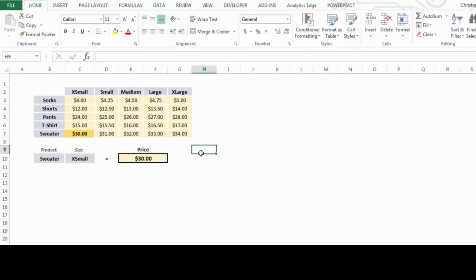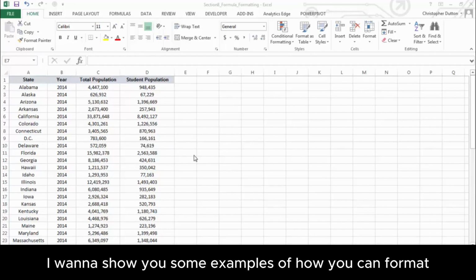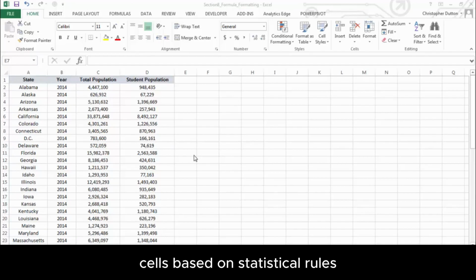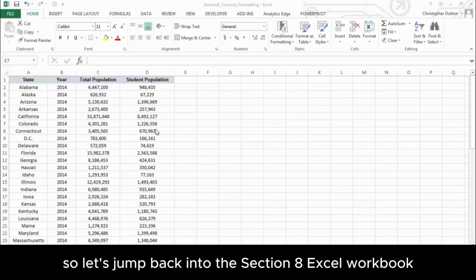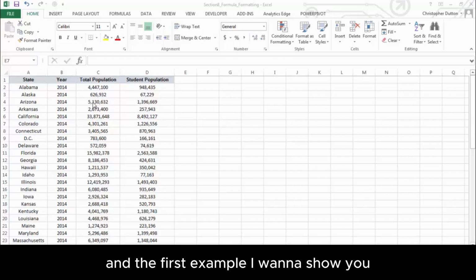All right, so for this next demo, I want to show you some examples of how you can format cells based on statistical rules or functions. So let's jump back into the Section 8 Excel workbook, into the State Data tab. And the first example I want to show you is highlighting cells within a specific column that meet a certain value.